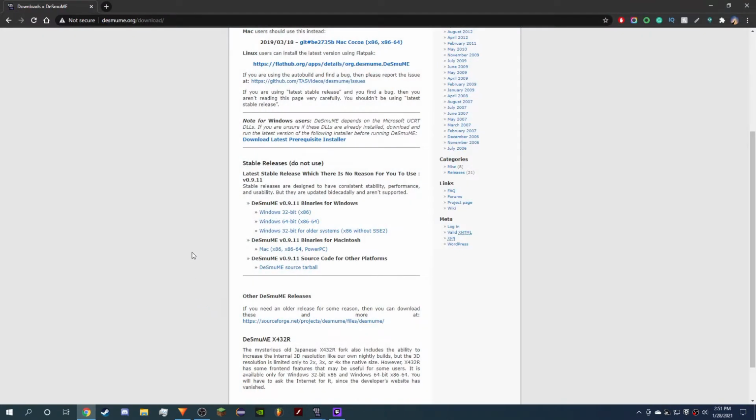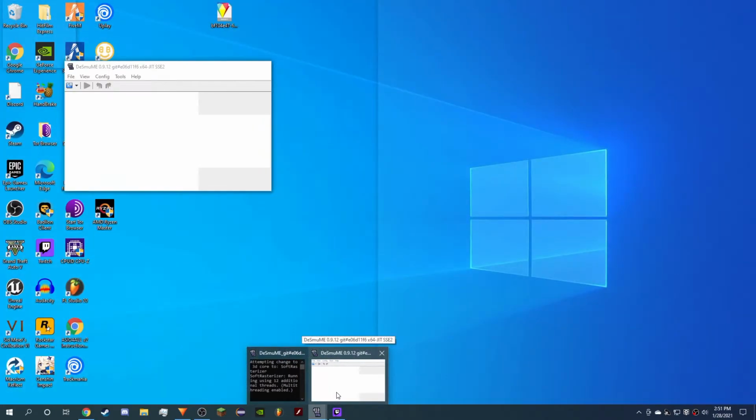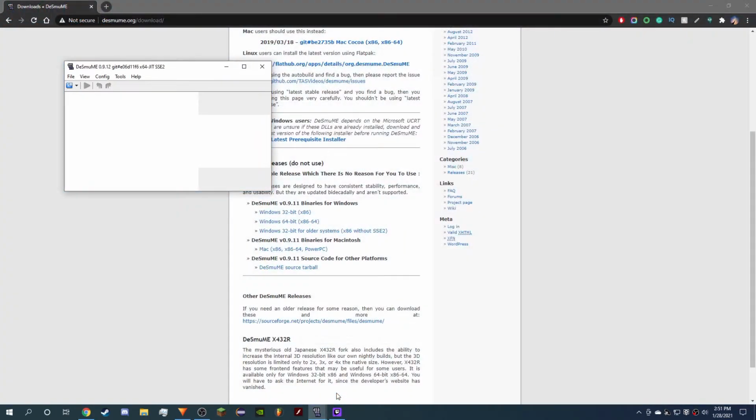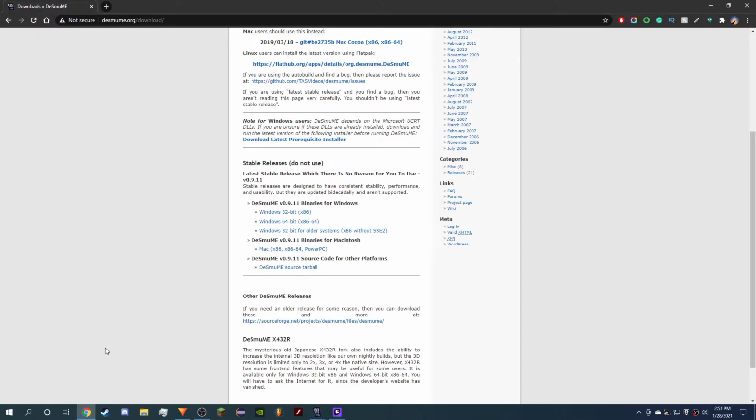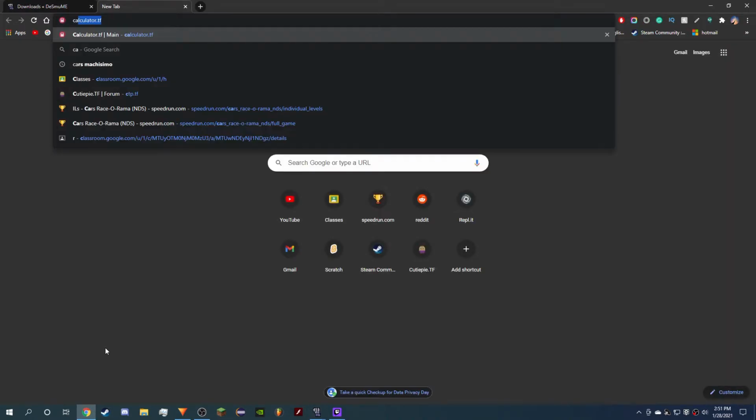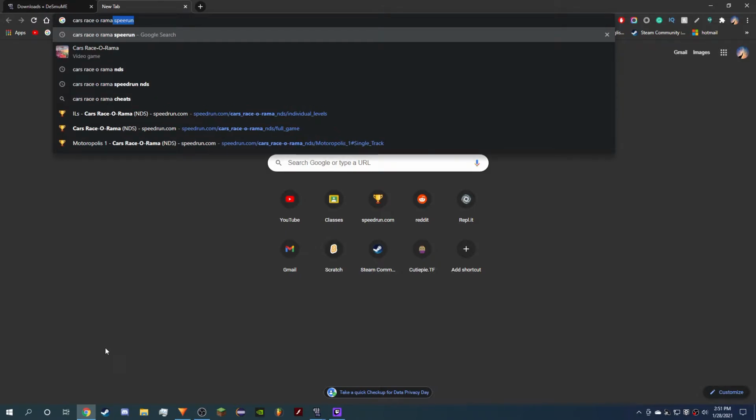first head on to this site. I have no idea how to pronounce this emulator name. Just go to the description. Alright, extract the file, and then open this up. Now what you want to do is get Cars Race-O-Rama. So just get Cars Race-O-Rama, NDS.